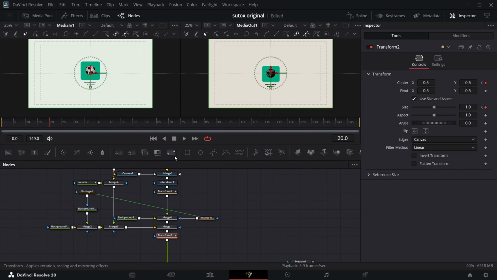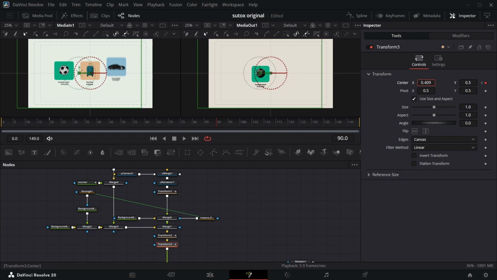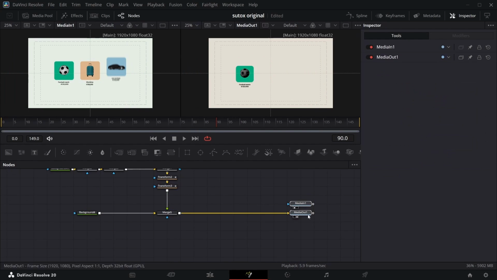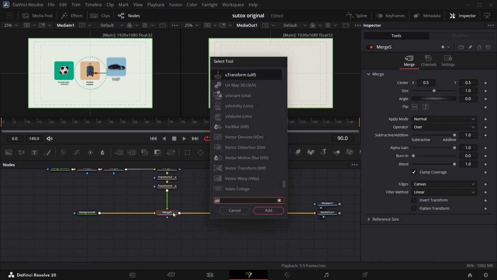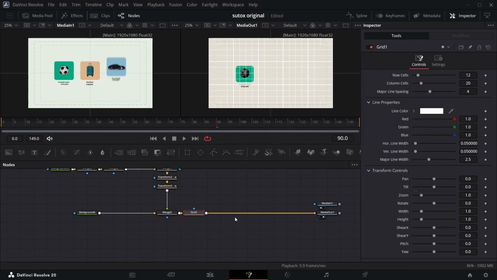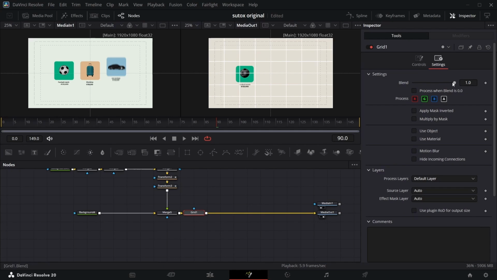So from frame 20, I'm going to add another transform node. Come here, maybe frame 20, keyframe the center X and Y, keyframe it again at frame 90, and then just shift it to the side like this. What I might want to do is come here, shift space, search for a grid node. I'm going to add that there. I'm going to turn the lines down all the way to 0. I'm going to change the rows to 6, and I'm going to change the columns to 8. Go to the settings. I'm going to reduce the blend.